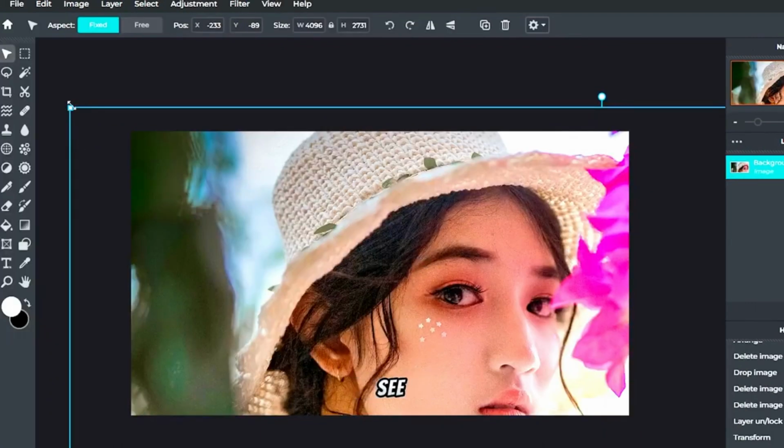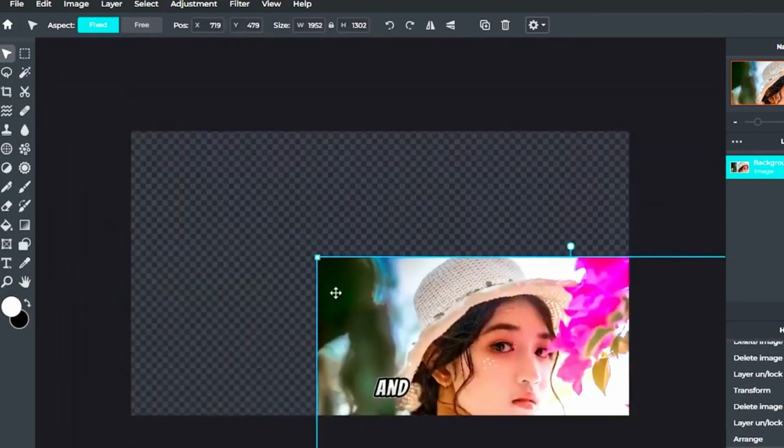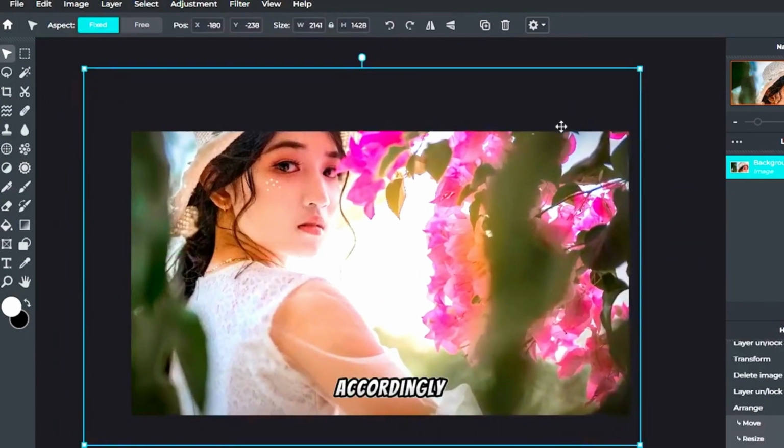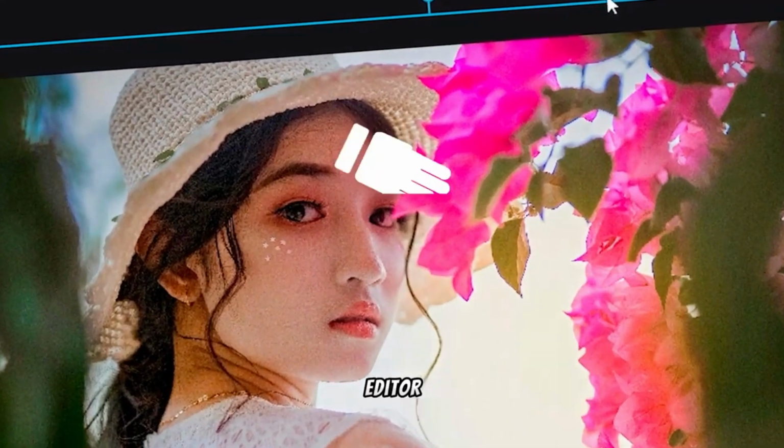However, as you can see, we have this on the top left. Click it and move down. Click the image, canvas, and adjust your image accordingly. That is how you can adjust an image on Pixlr Online Photo Editor completely for free.